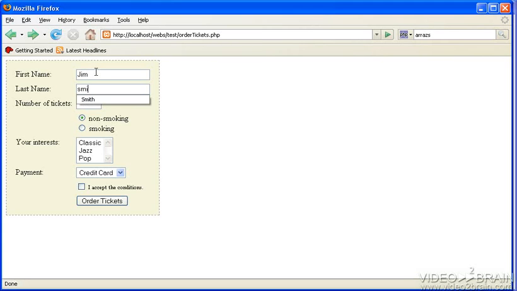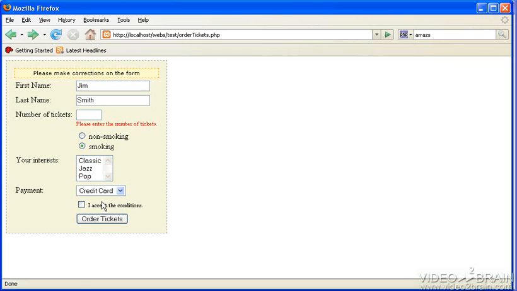Here, let's do this just so we can start from the beginning. Jim comes again. Jim Smith. And he forgets his number of tickets and says that he's a smoker. Orders the tickets. It says, Jim Smith, please enter your number of tickets. And it remembers that he is someone who wants to sit in the smoking section. We don't need to validate smoking, non-smoking, so we're done with that one.